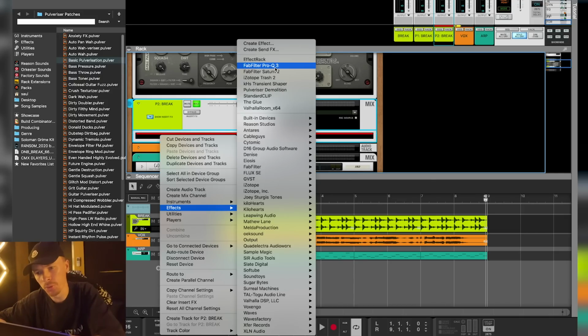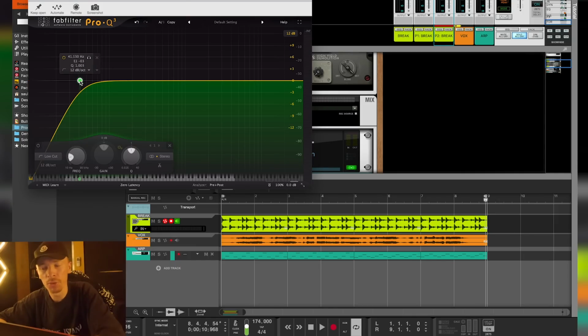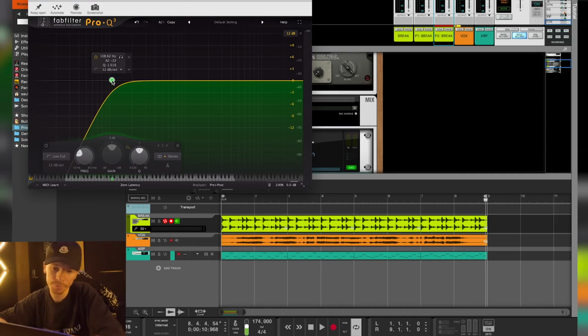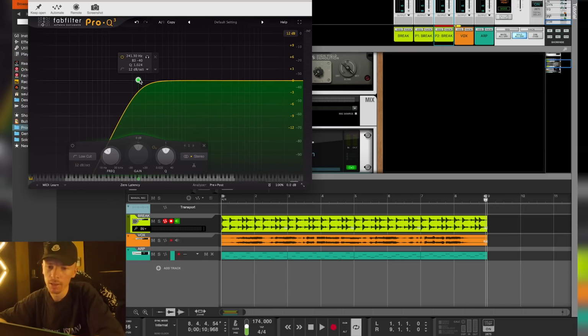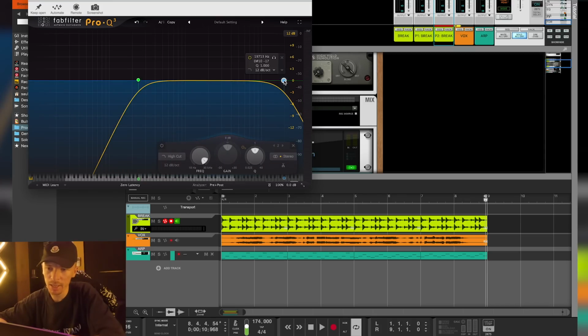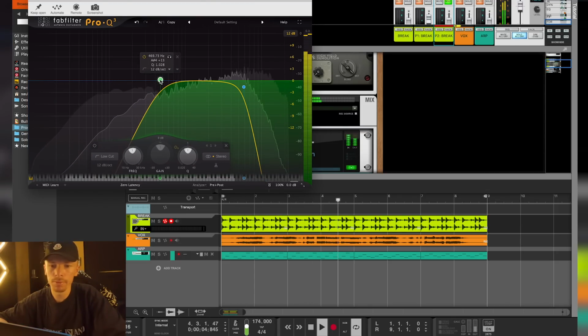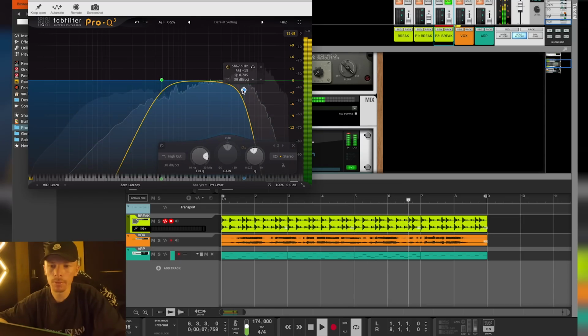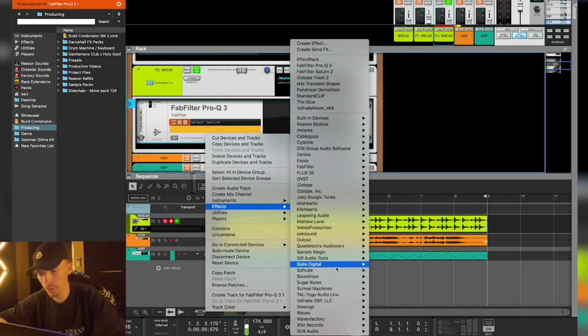So before throwing the reverb on, I always recommend to put an EQ first, just to take out the low end, because otherwise you can have a reverb on the kick drums. And you don't want low end in your reverb. So take out the low end, and I do tend to take out the high end as well. Perfect. And now we'll throw a reverb on there.